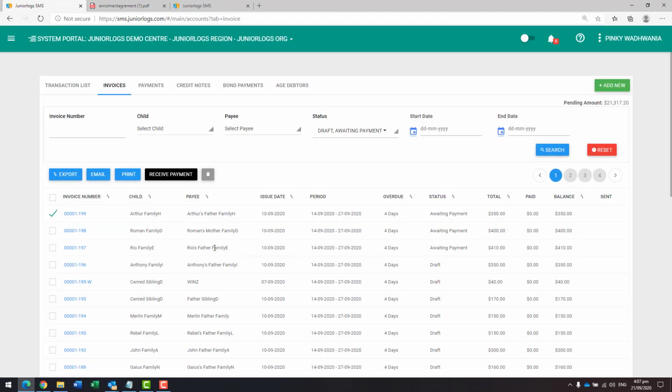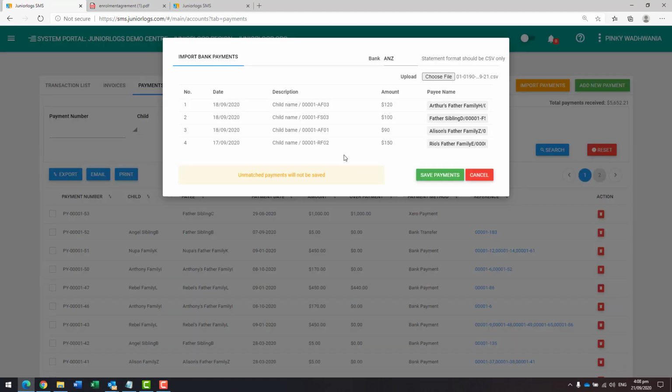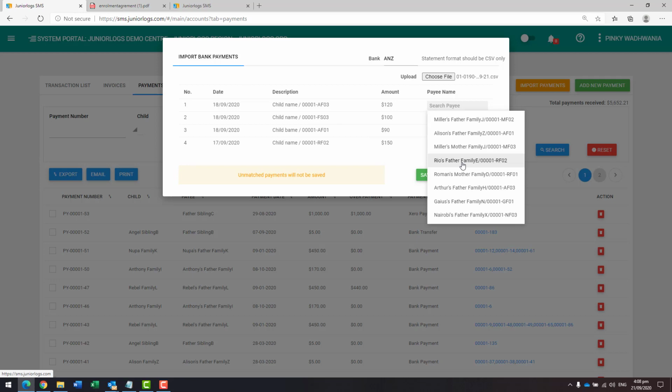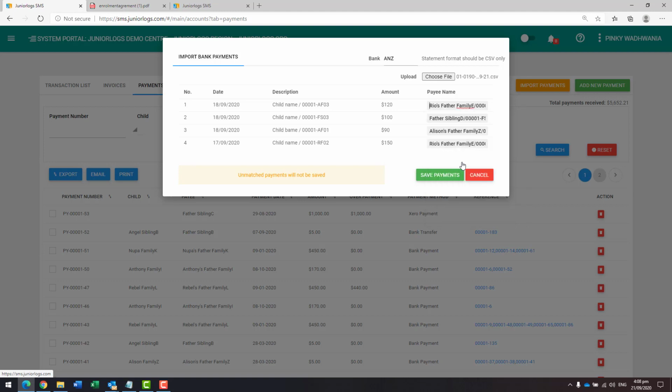The other way of receiving the payment is through the payments tab. You can simply upload your account statement, and based on the payee reference code that the parents add when they make payments, the system will automatically match the payees for you here. You can also change it if the parent hasn't entered their payee reference code, or if it's simply wrong. From here, you save the payments and later on reconcile those payments.